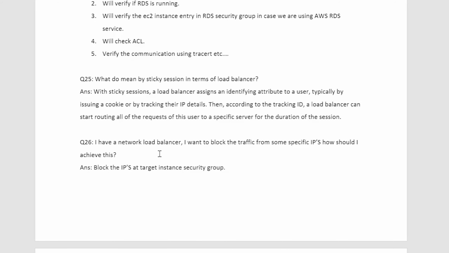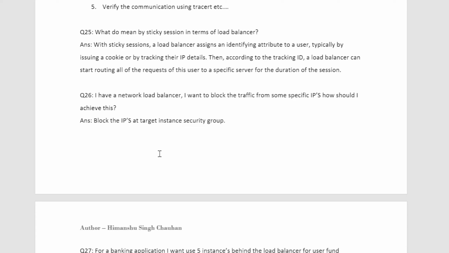and so on. Next question is what do you mean by sticky session in terms of load balancer? With sticky sessions, a load balancer assigns an identifying attribute to a user, typically by issuing a cookie or by tracking their IP details. Then according to the tracking ID, a load balancer can start routing all the requests of the user to a specific server for the duration of the session. Basically, until the request is fulfilled, a user request will be directed towards a single server behind the load balancer.